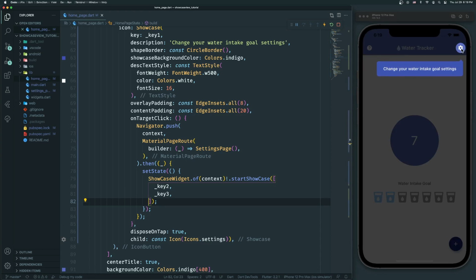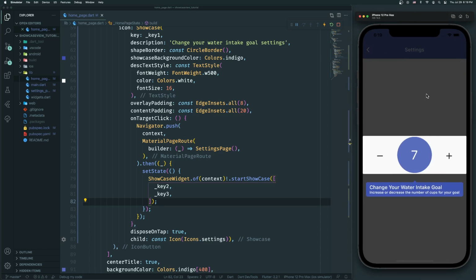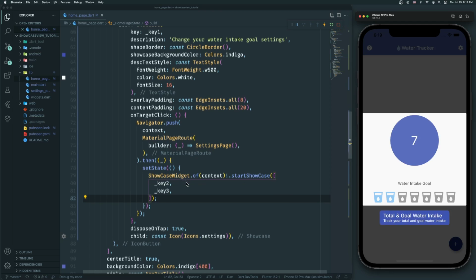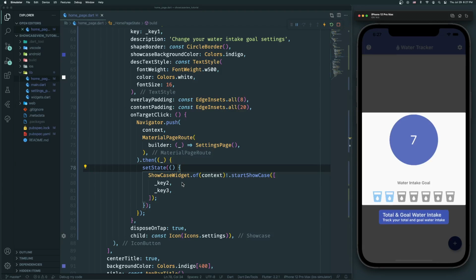So let's hit on the settings icon. Now we've gone through this showcase, and now when we go back, the showcase starts right from the second widget. So this is pretty easy. Essentially, when we're routed back, we set the state and the showcase just starts right from the second widget and so on. Amazing. Now let's work on improving the animation on page route.